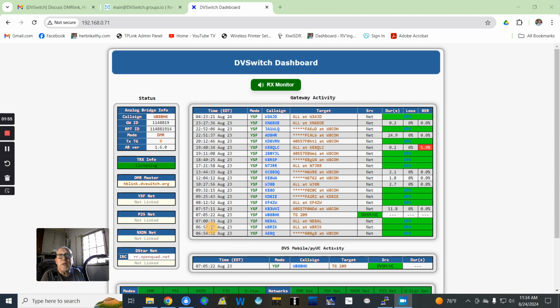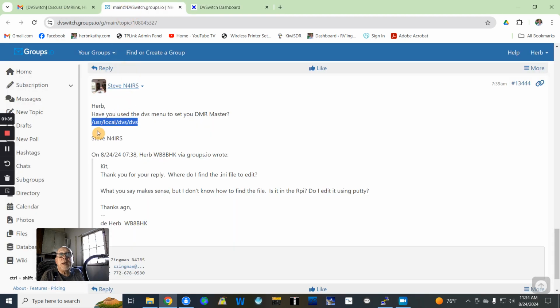What the problem is, I can use my new DVSwitch software on all modes except DMR. And in my DVSwitch dashboard, as you can see right here, it says under DMR Master hblink.dvswitch.org. Steve, I think it was, said, have you used the DVS menu to set your DMR master? I don't know what all this is, USR, local, DVS. I don't know what that is or how to access it.